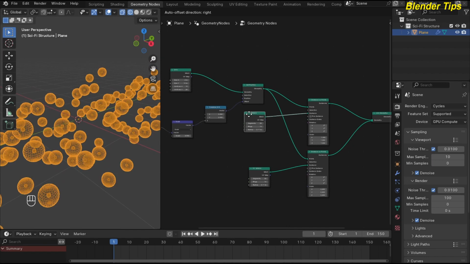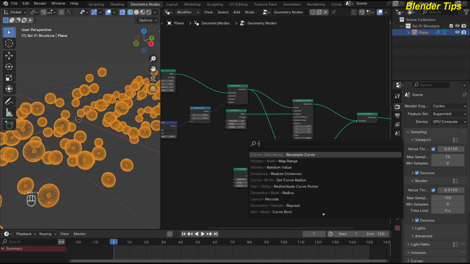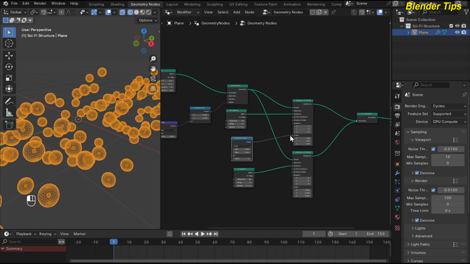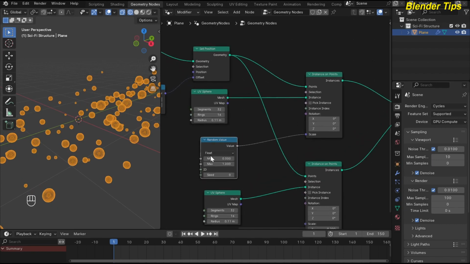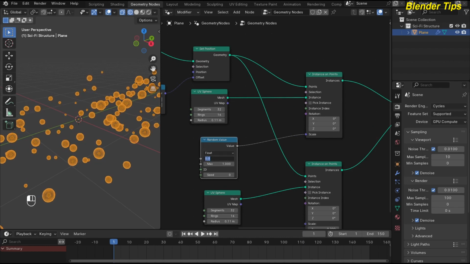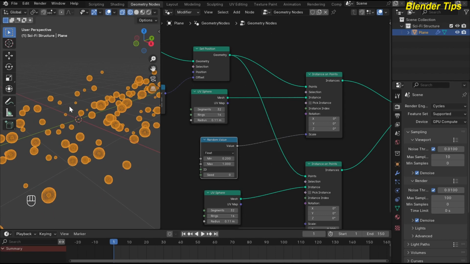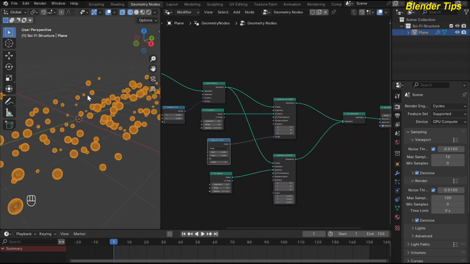So to create a different size, I search for the random value node and put it into the scale, and here I adjust the value to create a different scale, something like 0.2. Now this is looking nice, and I also create the wire between these pairs.